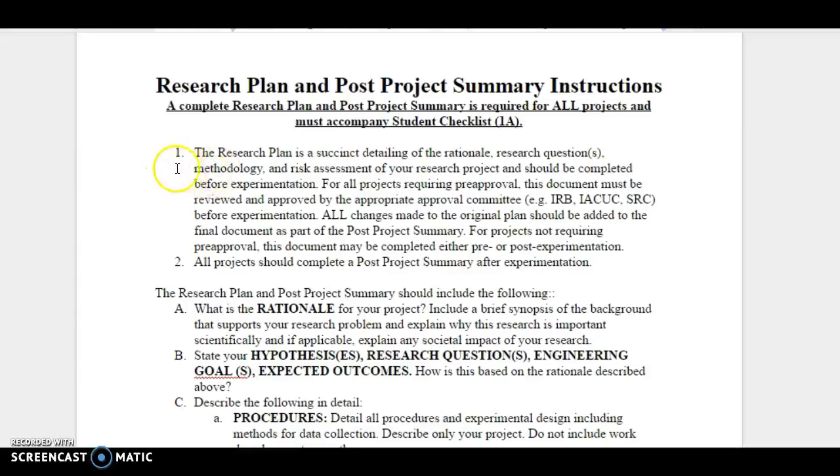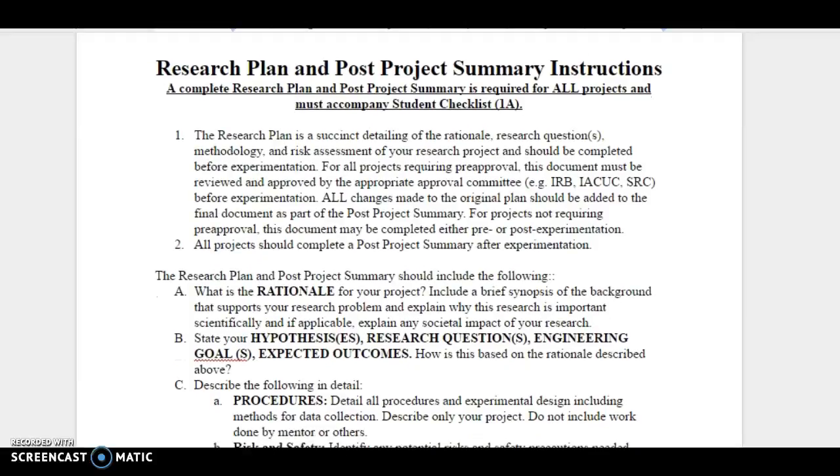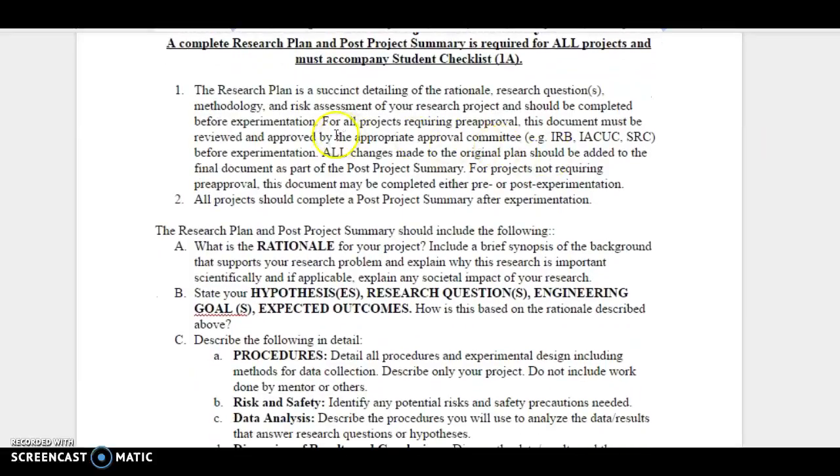And what needs to be turned in is a detail of the rationale, the research question, what methods you're going to use, is there any risk in your project, do other committees need to be involved for you to seek appropriate approval.